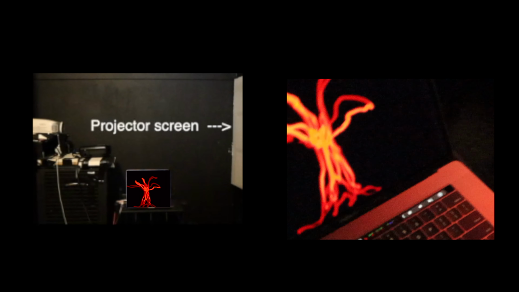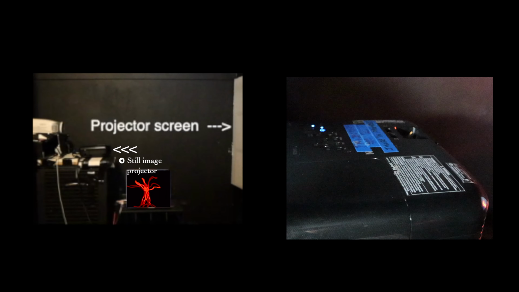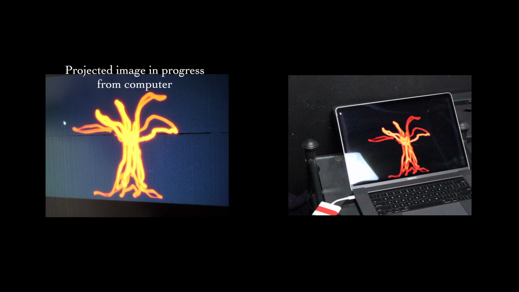This is the computer, which is tethered to this projector here through this cable right there, and it's projecting simply what is on the computer here. So that's step one. And now step two.